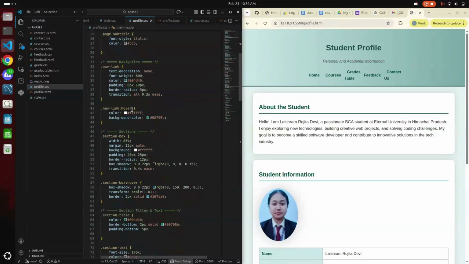And navigation link. The navigation link would be used to shift to other web pages. And here, when we create a navigation link, it is automatically underlined under the text, but here we use text decoration none to remove those underlines. So font weight is for the boldness of the text, color, padding, border radius. In here, border radius is for giving the rounded edges when hover is added.